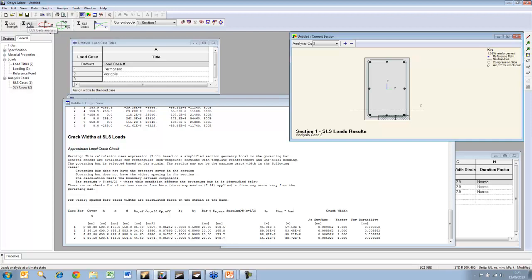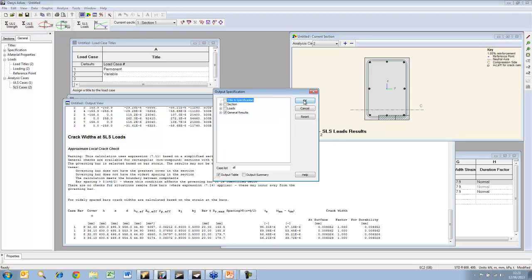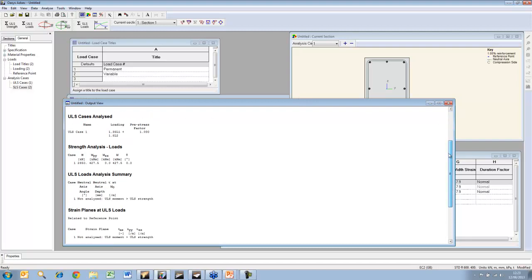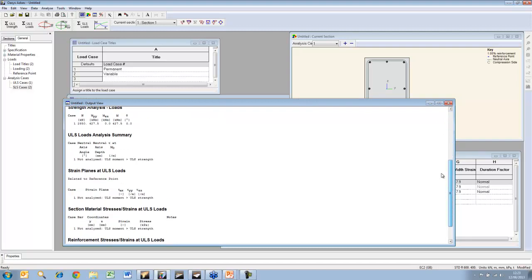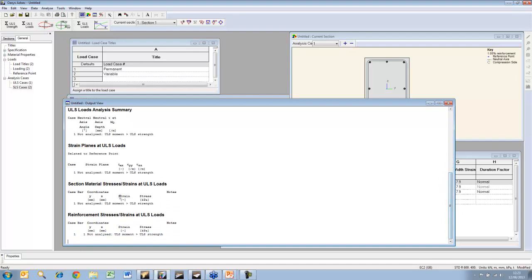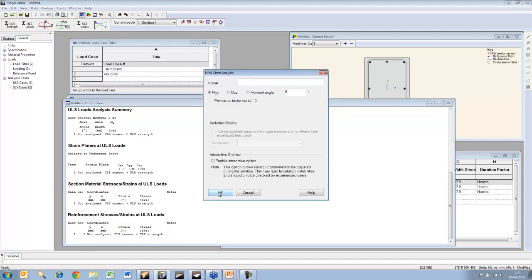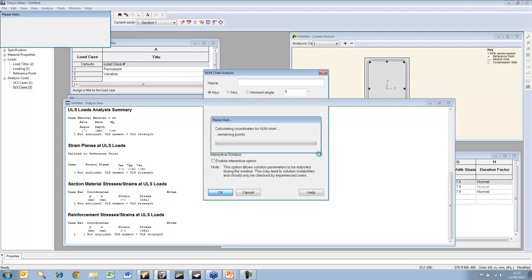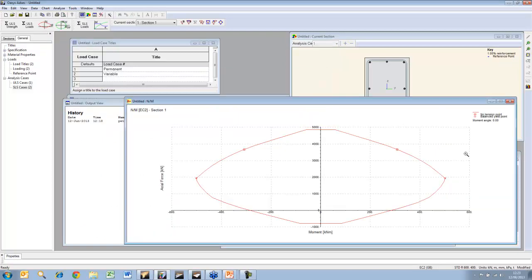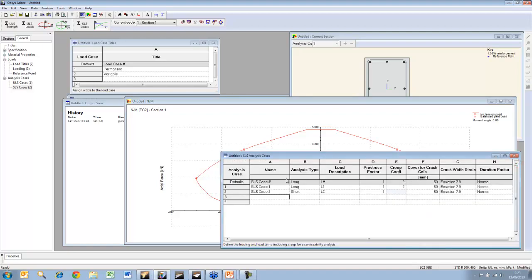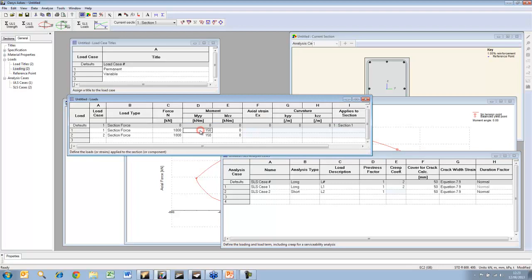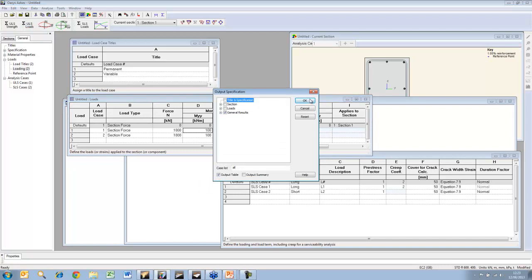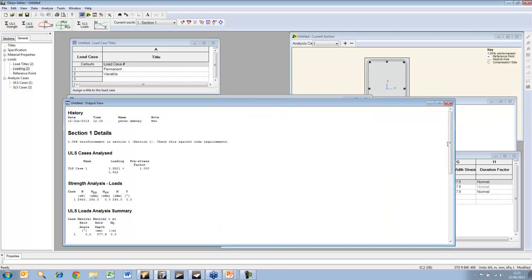Alternatively, we can check for the ultimate limit state. And it's saying that our moment is greater than the strength. Let me just check that. Put too much moment on. Yeah, okay, I'll just rerun that with a lower moment. That's better.